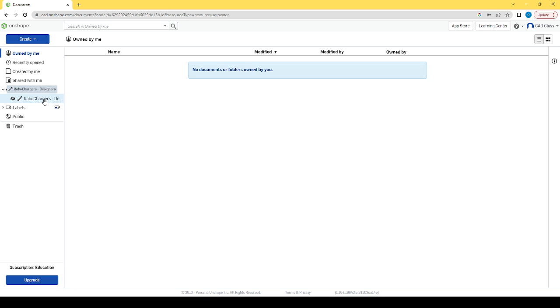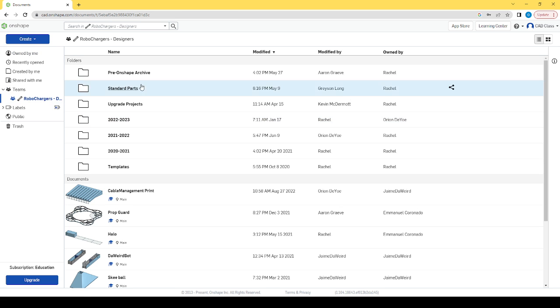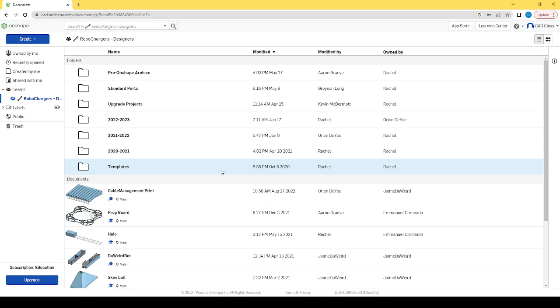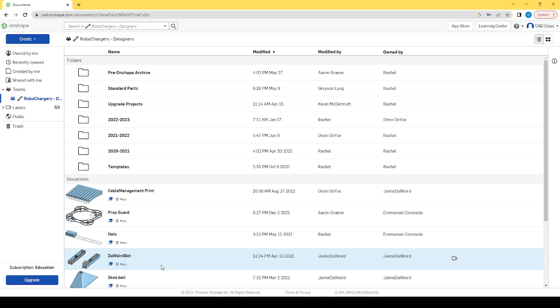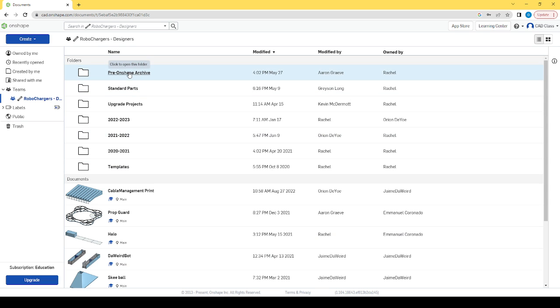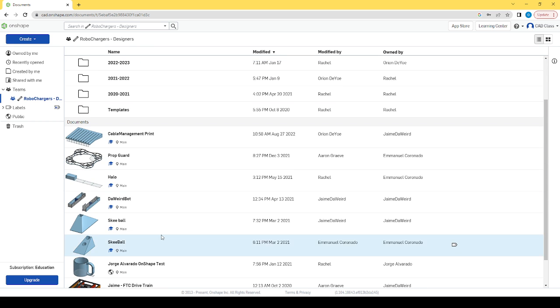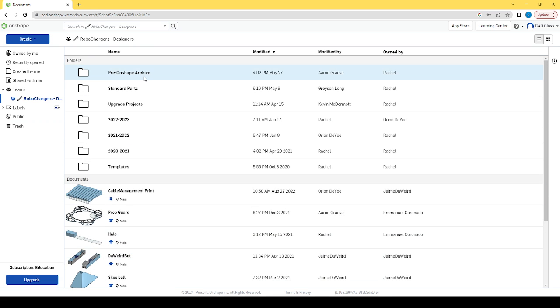However, the thing to understand is that when you click on a team, you're going to get this kind of interface here. This appears like I clicked into a folder. However, that's not actually what's happening. All it's doing is listing all of the documents that are shared with this team.